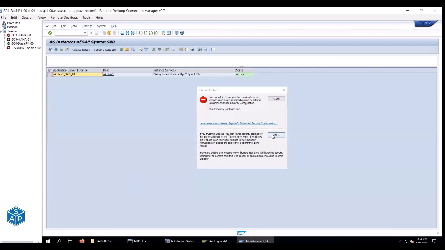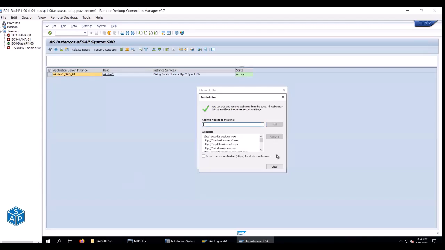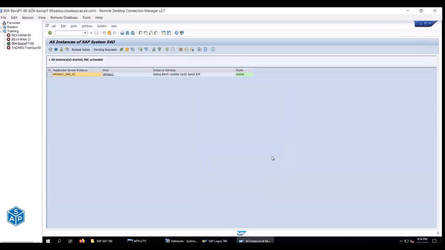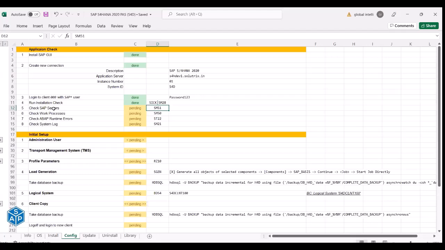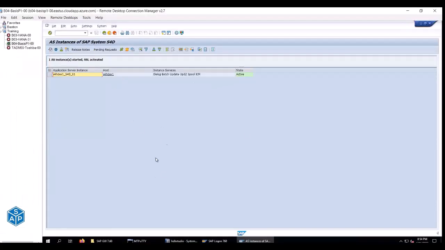Here you can just click, add, close. So this is the screen for your SAP application servers. How many servers are right now in this S4D system? Right now there is only one server. This is the name of the application server: hostname_SID_instance number. Then this is the host name. These are all the services or processes which are running in your application server, and this server is active.